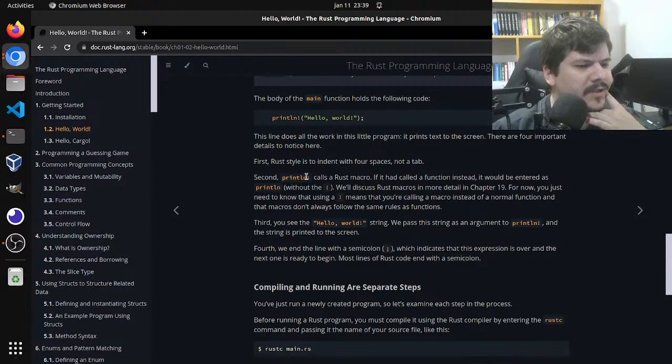Second, println calls a Rust macro. If it had called a function instead, it would be entered as println without the exclamation mark. Oh, so that explains the exclamation mark. So this calls the macro, and without the exclamation mark is the function itself.